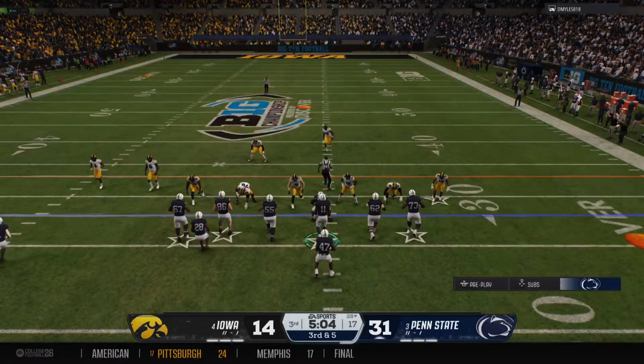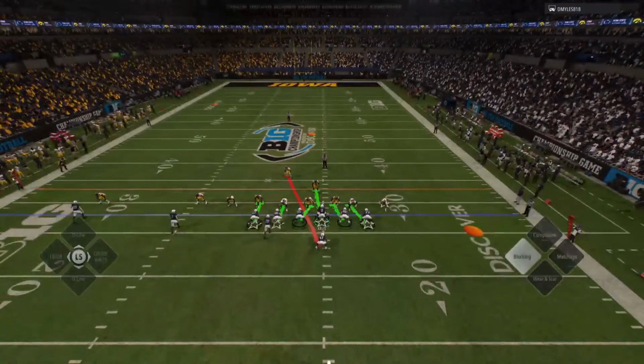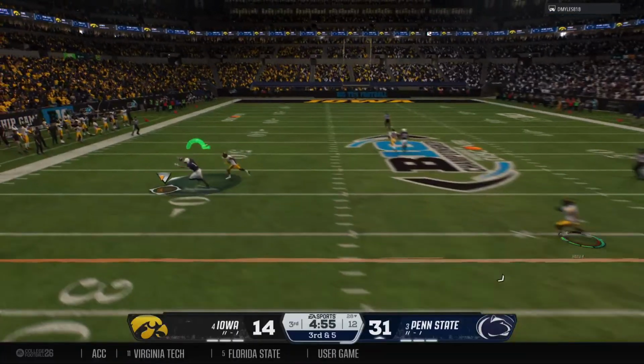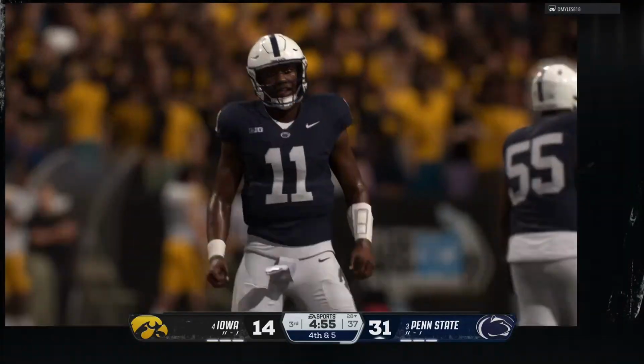So from the 28-yard line, it's a third and manageable here. Quarterback drops back. Quick throw to his receiver, but they don't connect. It's incomplete, and it brings up fourth down.